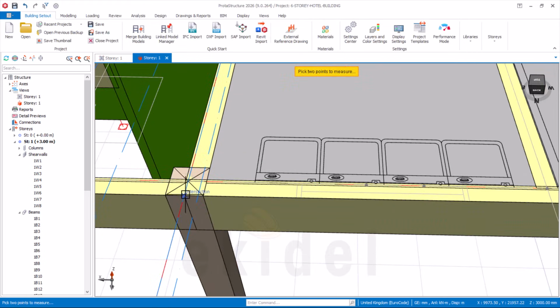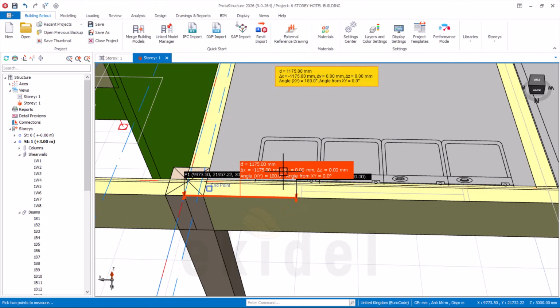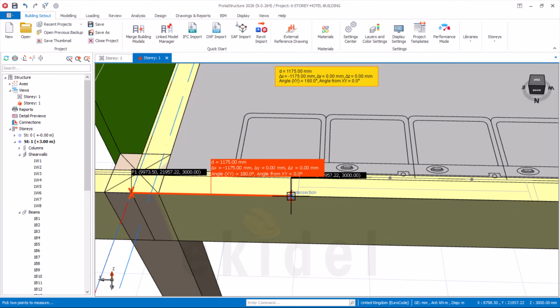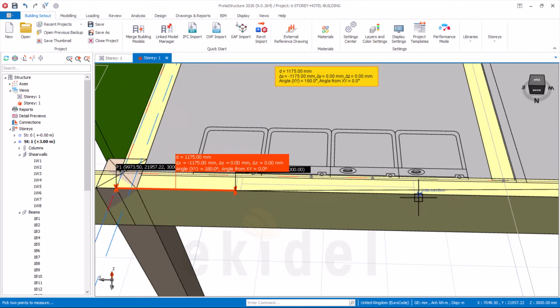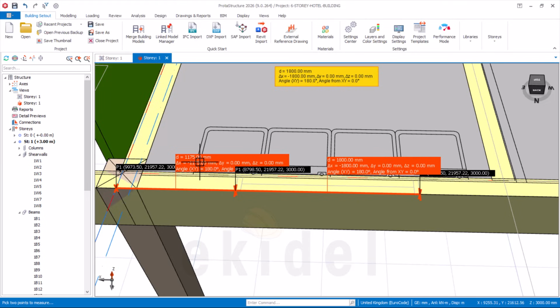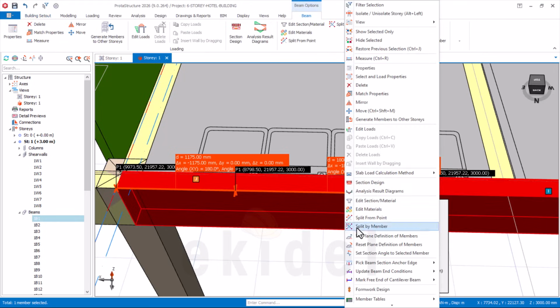So again, measure from this grid now to this point of the window. We have 1175. Then what is the window opening? From here to here, we have 1800. So we need 1175 as the starting point of the window, and then 1800 as the window opening. So we come now, click on this place, right click here, properties.